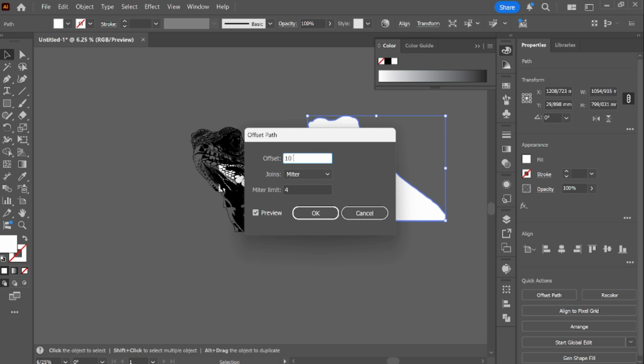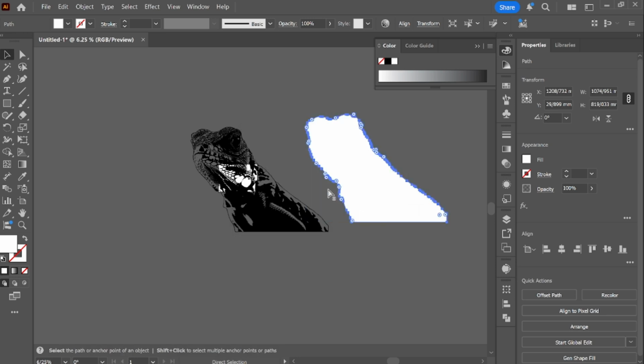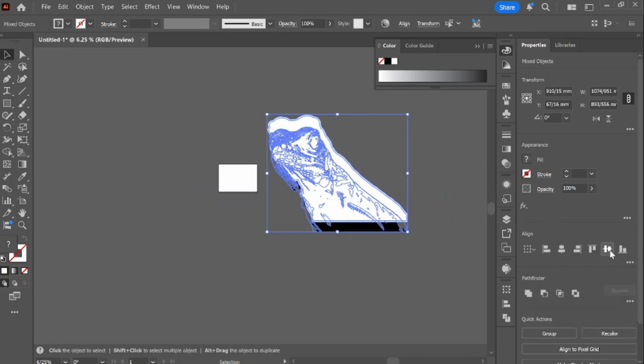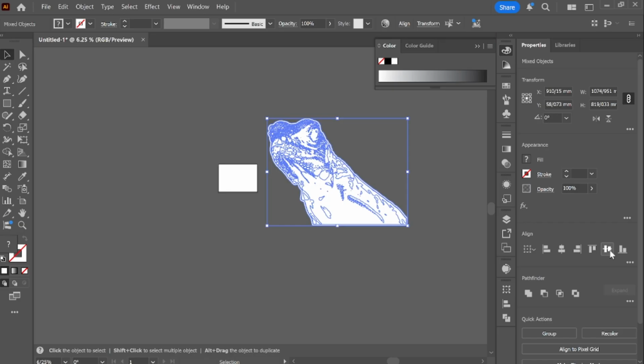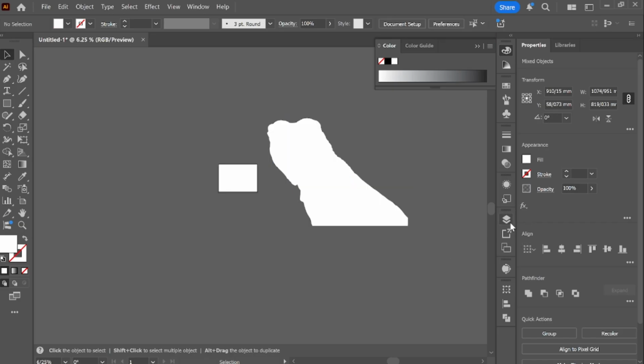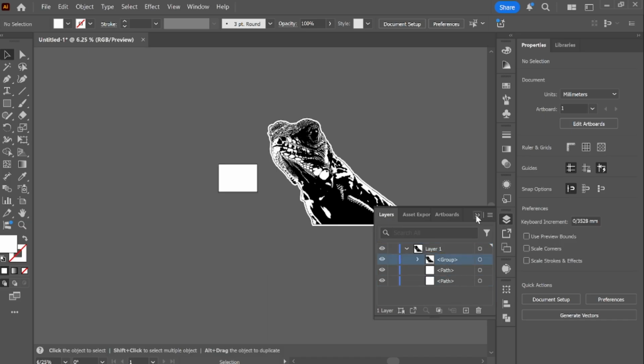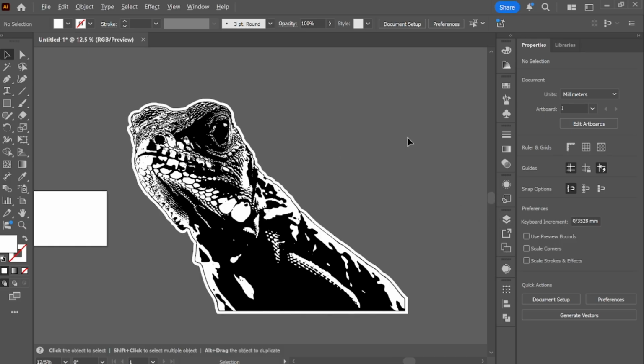I think around 10 millimeters looks nice. Press Ctrl-A to select both layers and align them to the center. Make sure they're centered both horizontally and vertically. Finally, go to the Layers panel and move the sketch to the top. And that's it. Your vector art is ready, perfect for stickers, t-shirt designs, or really any custom print project you want.